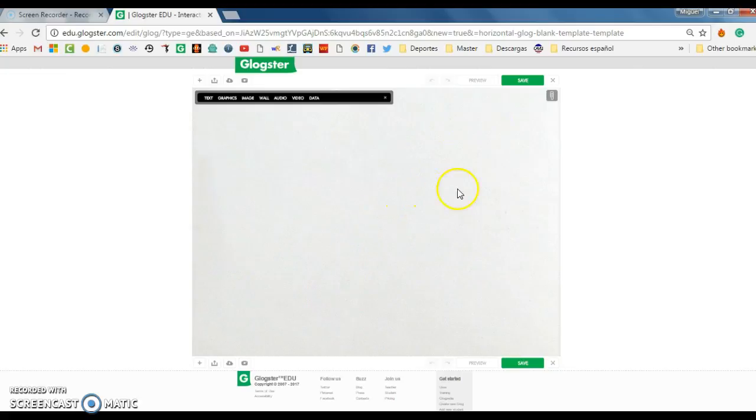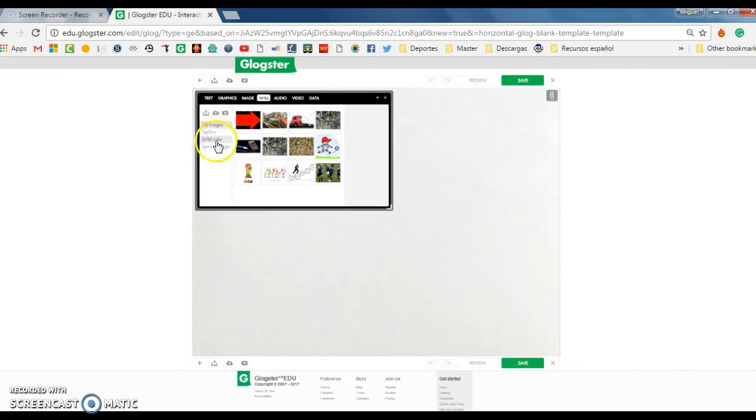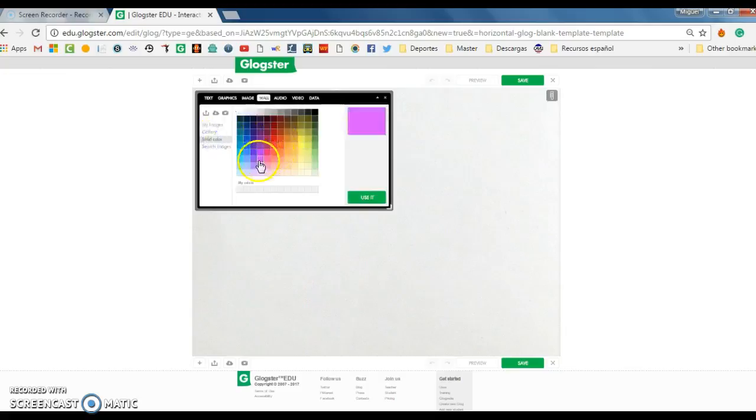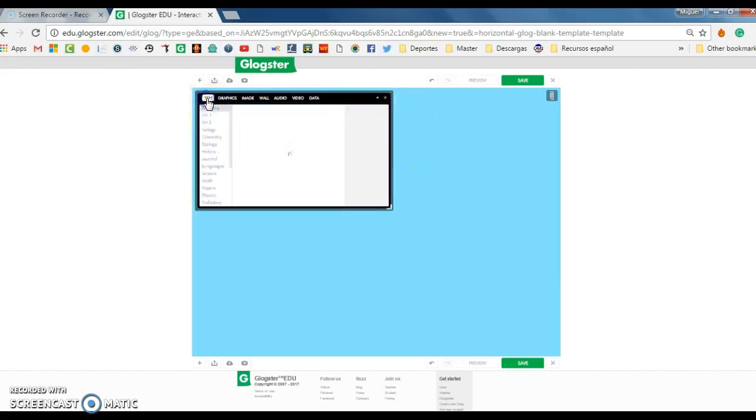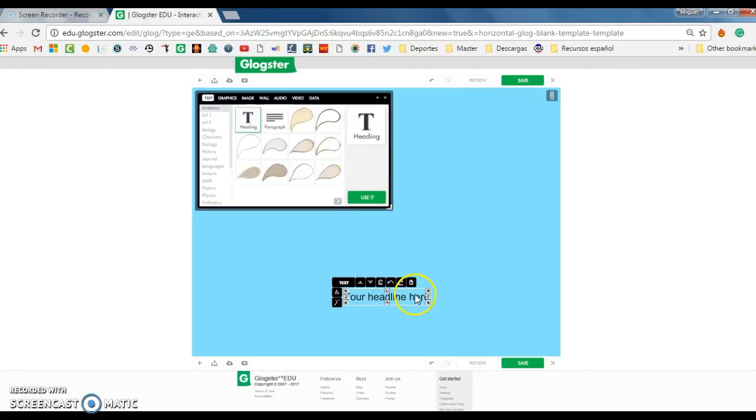So once we have a poster, first thing we want to do is to select a wall. You can select the wall from the gallery, or you can use solid colors or search for images. I'm gonna go for a solid color in color blue. I'm gonna use it. You can hide or show this window, and then I'm gonna add the title. So the title is a text. Click on heading, and when you click on using, you have your heading here.